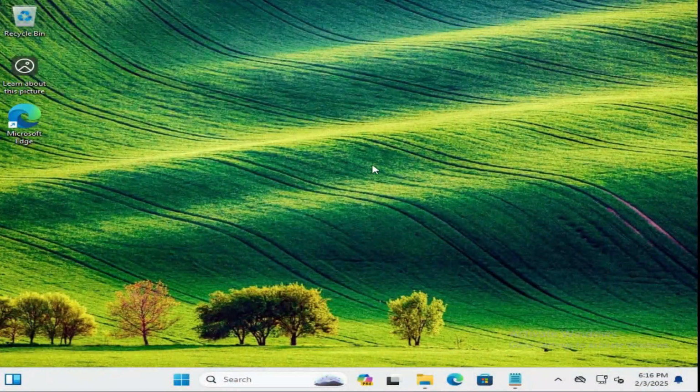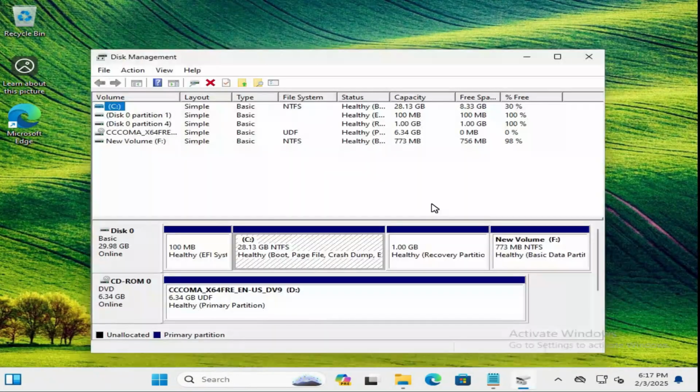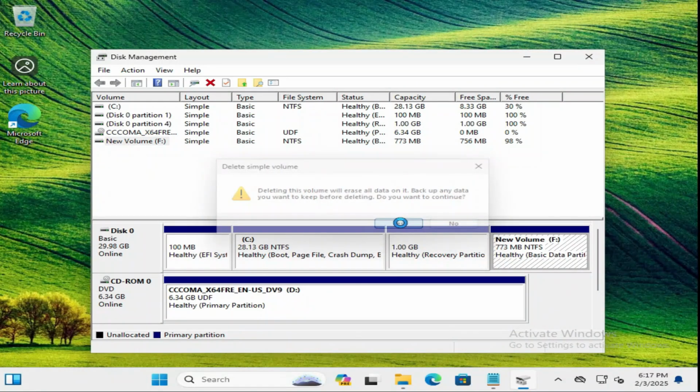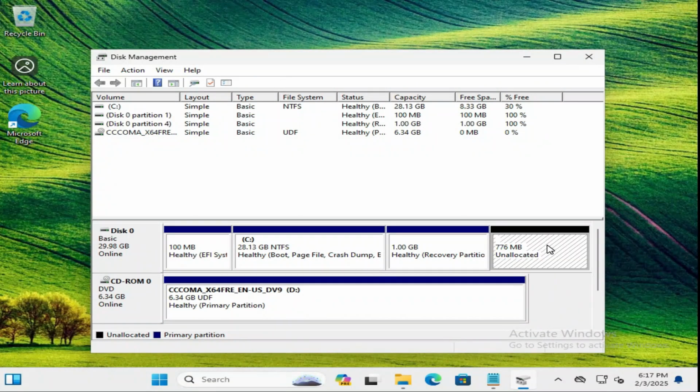Now in my Windows 11 computer, I'm trying to extend C drive. Right click on Start menu, click on Disk Management. Here, this is my C drive and I want to extend this volume with C drive. To unallocate this volume, right click on the volume, click on delete volume and then click on yes. The volume is unallocated right now. Now I am trying to extend C drive with this unallocated space.